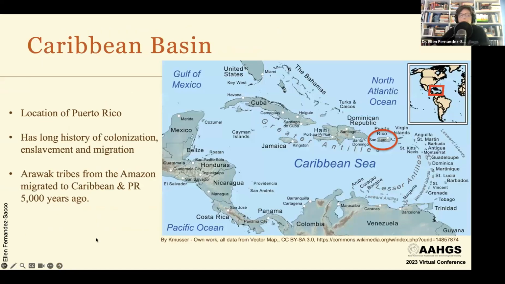So Puerto Rico is in the Caribbean Basin. Practically every country that you see in that map has a long history of colonization, indigenous and African enslavement, and migration, just waves of migration. We're located between the island of Hispaniola, which today is Haiti and the Dominican Republic, and the Virgin Islands. And Arawak tribes came to these areas some 5,000 years ago. So it didn't happen in 1492.